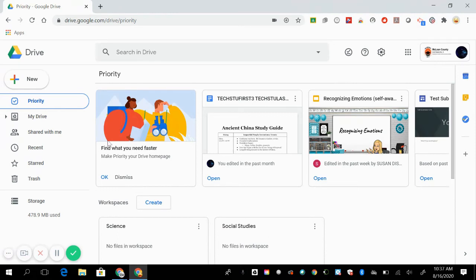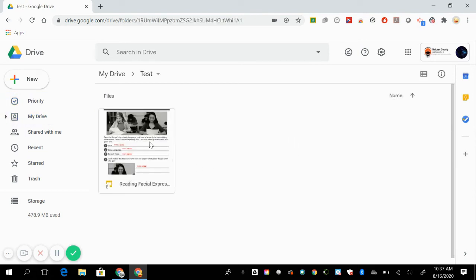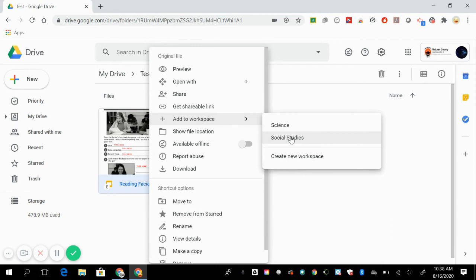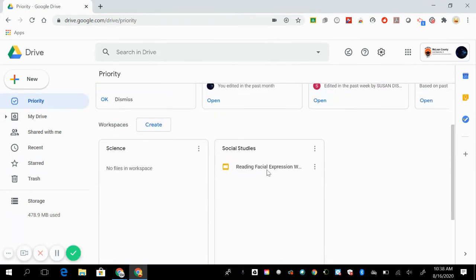subject areas. So for example, let's go back to the test folder. Let's say this is a document that I'm going to use for social studies, and I know I'll be using it quite often. So I want to add it to my priority workspace. So I'll right click on it, and I will add to workspaces, and I'll put it in social studies. When I go back to the priority section, you'll notice that that document now has been populated in the social studies. You can create workspaces for any of your needs.